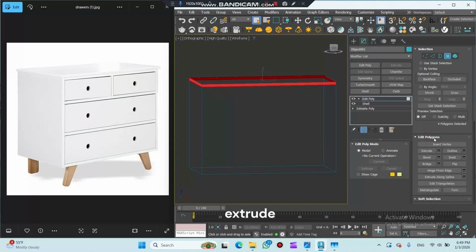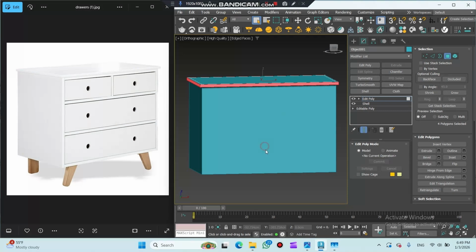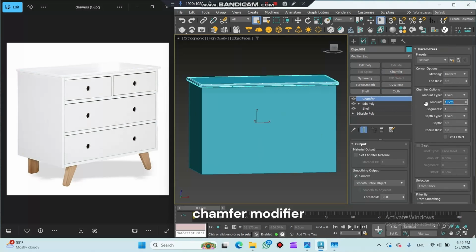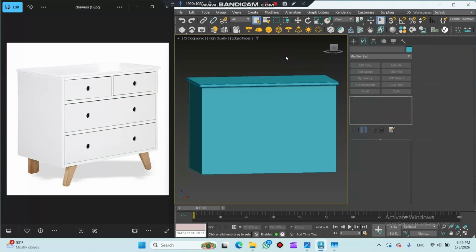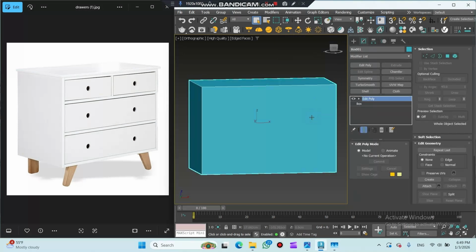Now I will go to edit polygons and I will extrude. I will use here local normal, make the amount 1.5, and then I will just add chamfer modifier. I will make the amount here 0.3, and I will smooth the chamfers only. Now I will hide this object, and then I will select the box.